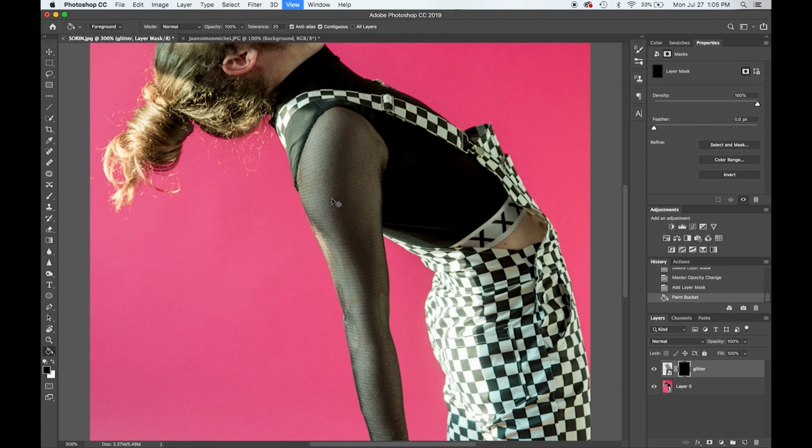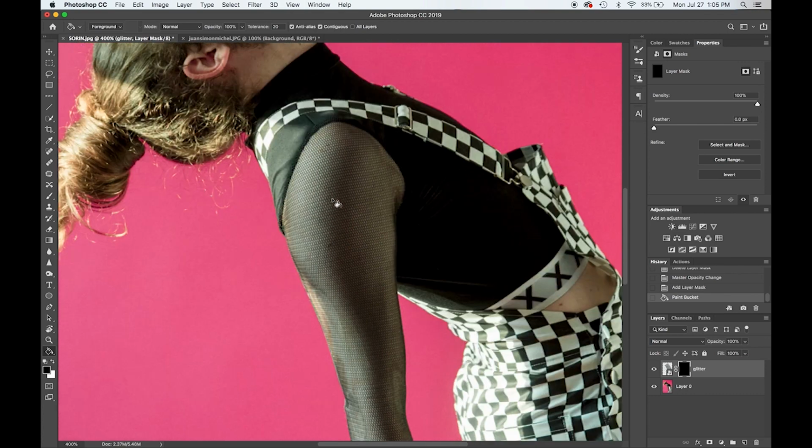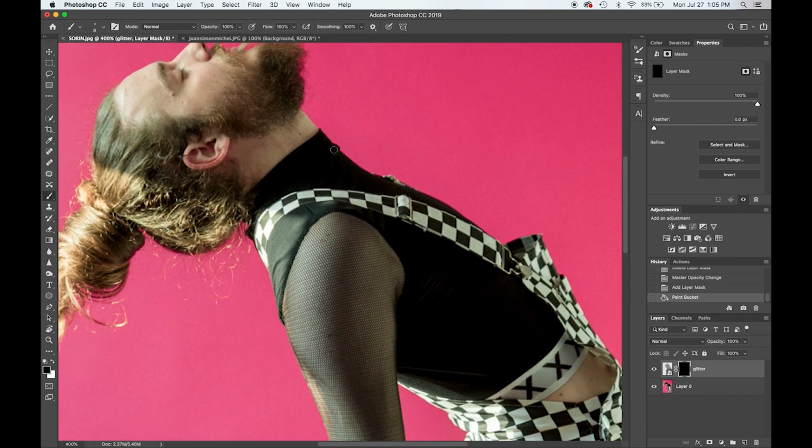Now, zooming in, toggle to B for your brush. And if we were to paint right now, nothing's going to happen because you're already concealing what is already concealed. So toggle using X to select white over here. You can just toggle like that. And at this point, you can paint with the glitter. And you could do that throughout this whole piece.